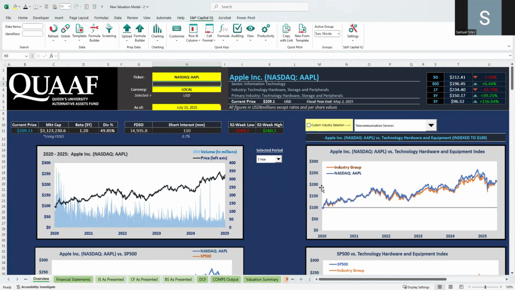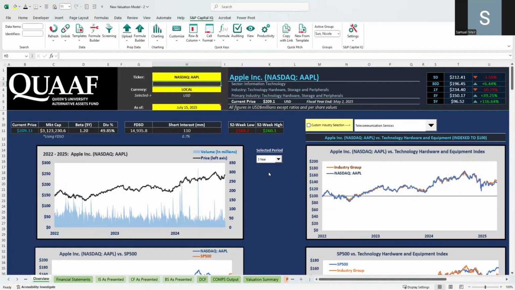The first 2 charts are a price volume chart and a return comparison between our selected stock and the industry index it belongs to. You'll notice a drop-down menu over here that lets us change the time period of our charts and data. Currently, it's set to 5 years. Let's change it to 3 years, for example. And you can see that the charts and data are both updated.